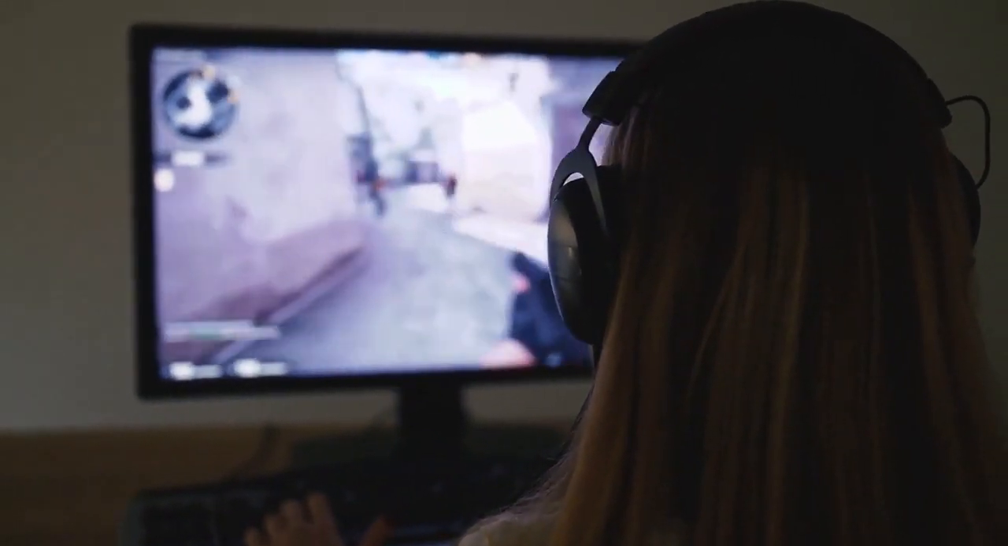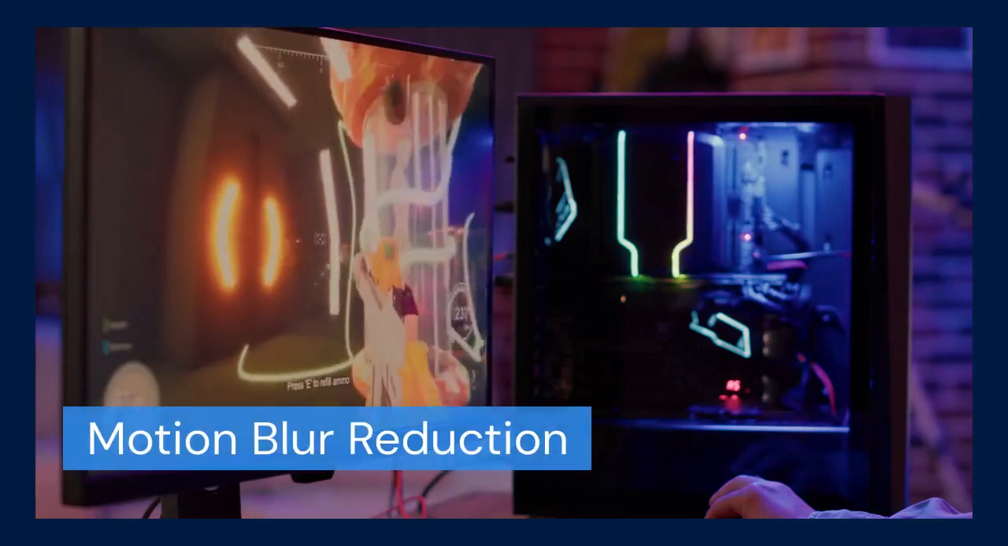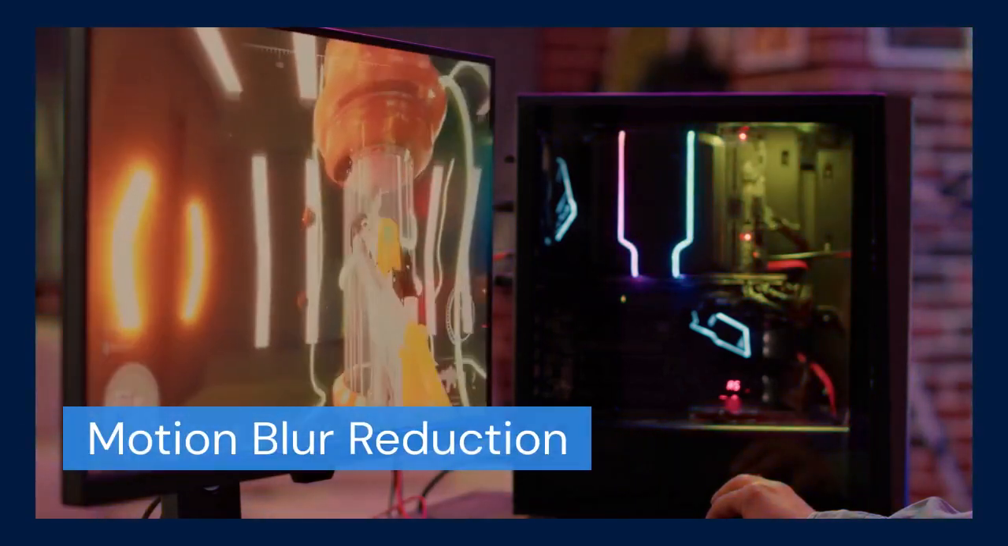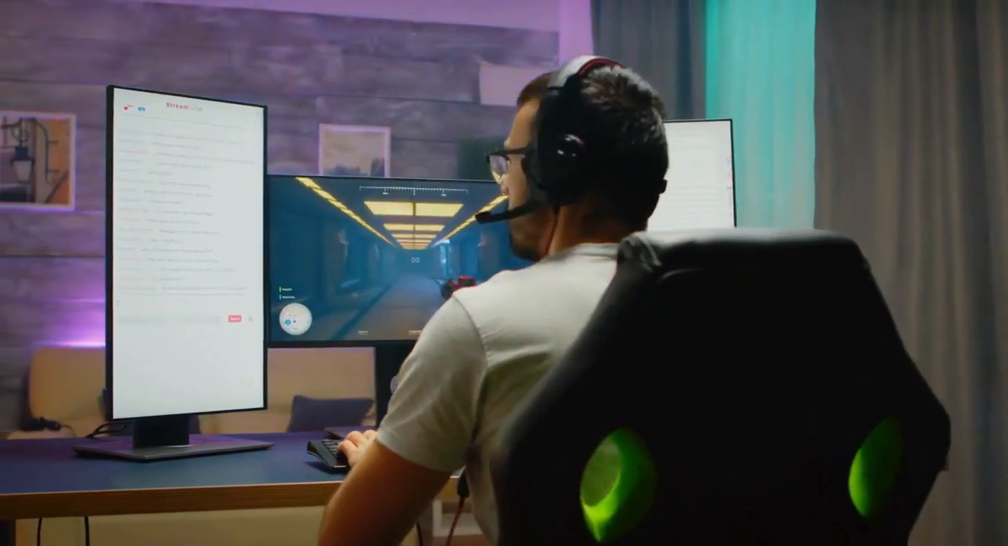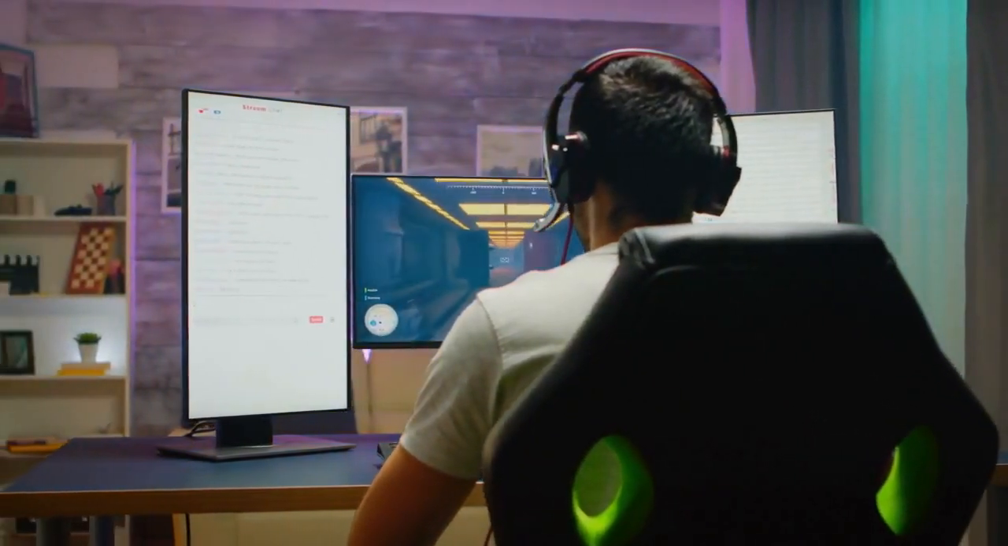Welcome. Today, we're diving into something that can seriously improve your gaming experience. We're talking about reducing motion blur on your LG monitor and achieving that sought-after 1 millisecond response time. Many LG monitors have a feature called motion blur reduction, but unlocking its full potential can be a bit tricky. This video will guide you through the steps.